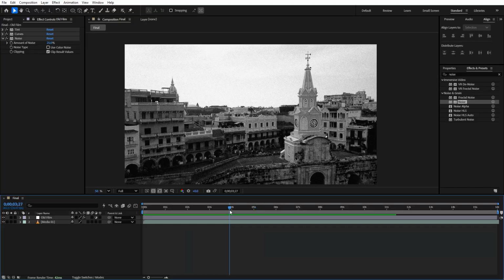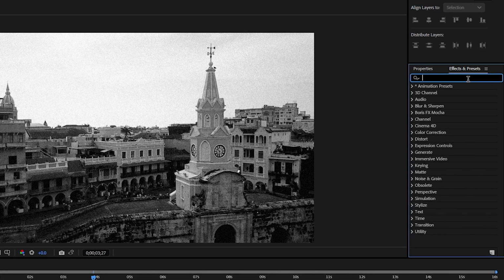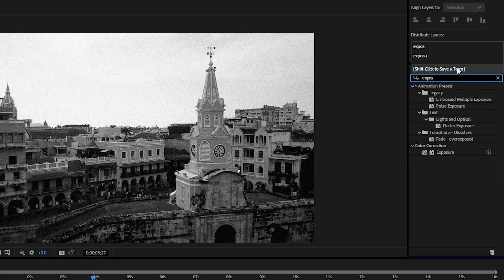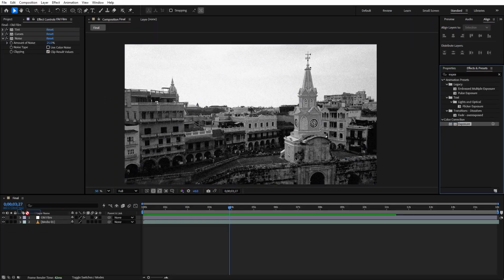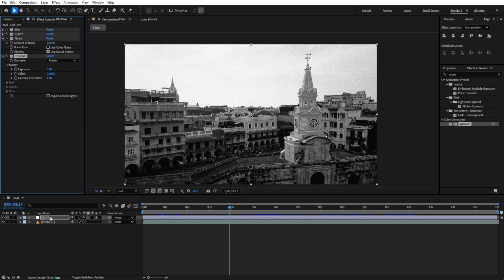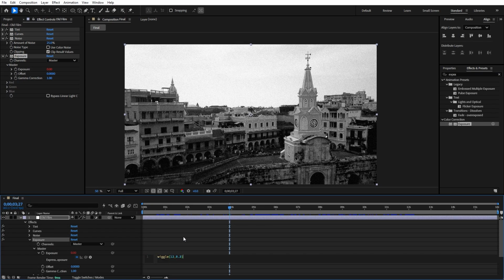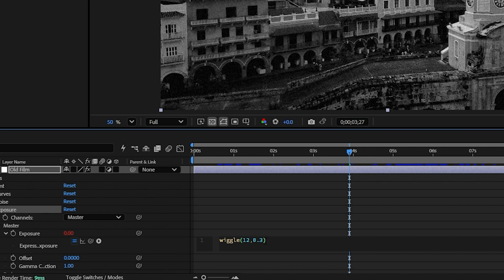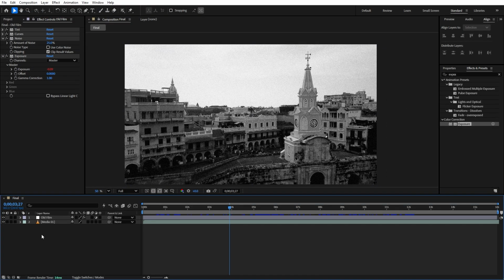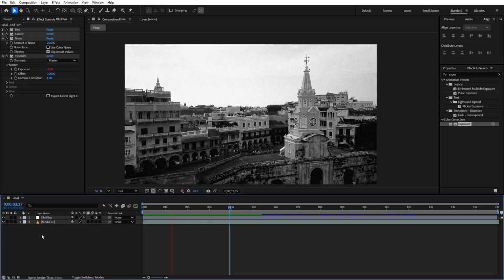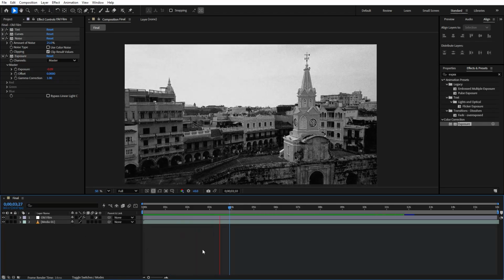Okay, for the next effect, let's go back inside the effects and presets. I'm going to type exposure effect under color correction, also drag and drop onto the adjustment layer, and let's animate exposure. Hold Alt on your keyboard, then left mouse click, and I will type the expression wiggle(12, 0.3). When we hit 0, we have this cool flickering inside the final composition.